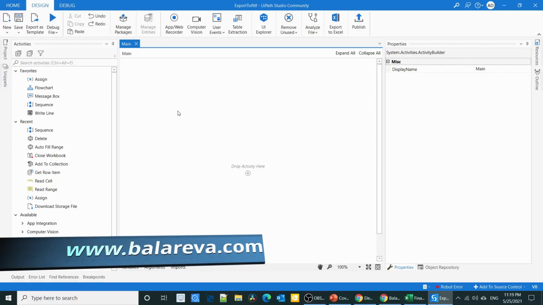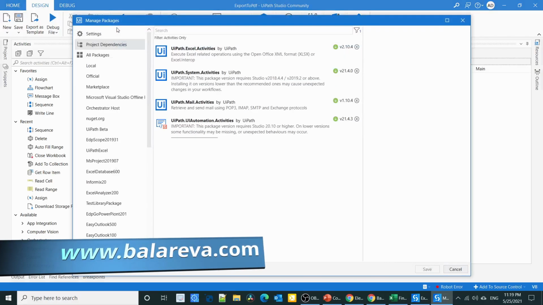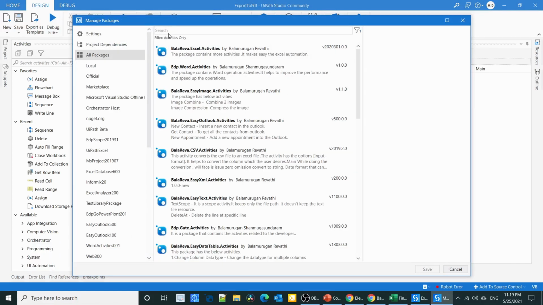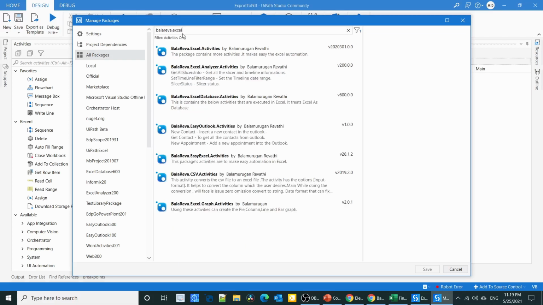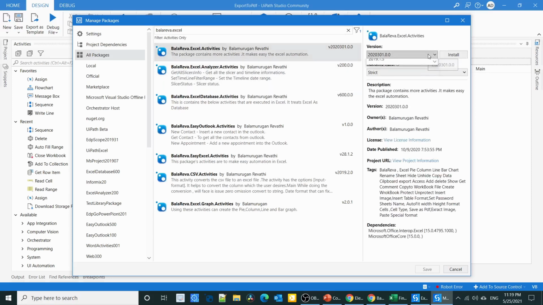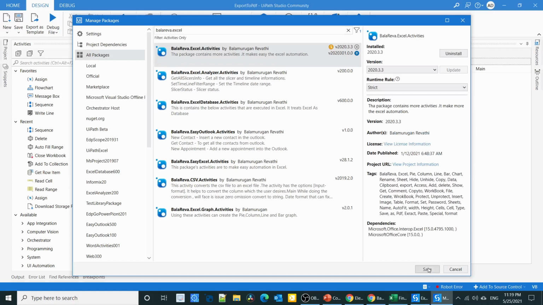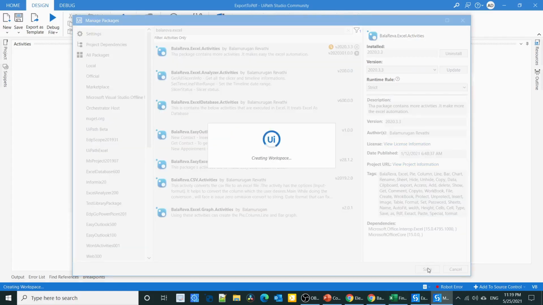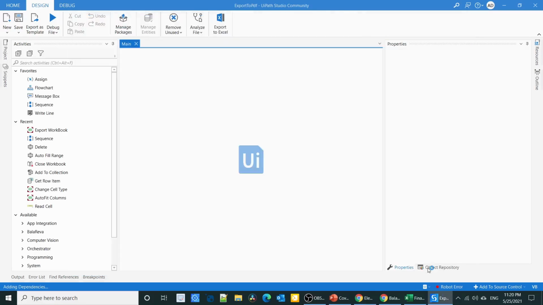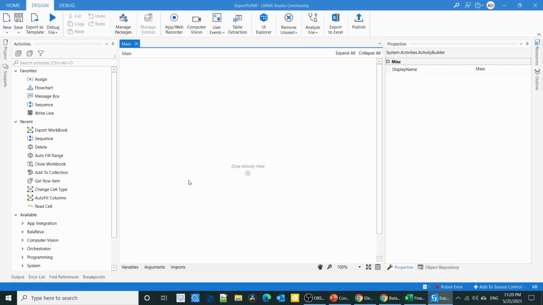First, you have to install the package. Go to Manage Packages, select All Packages, and search for the package name balareva.excel. Select the package and install it. Save. Okay, now the package is installed.